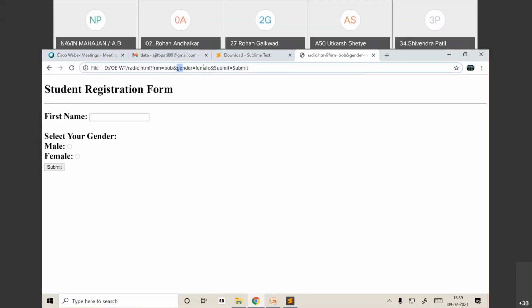Gender becomes female. Which gender have we selected? Female. Okay. This one is the radio button. All of you understood this one.